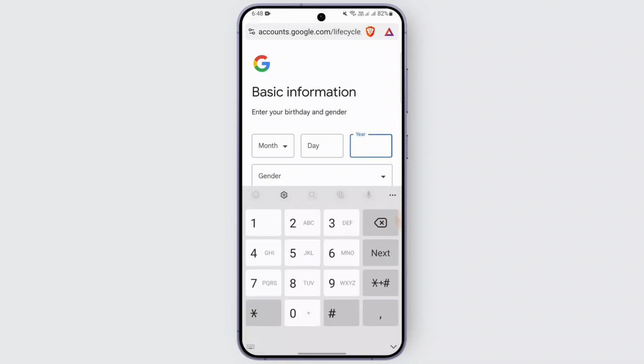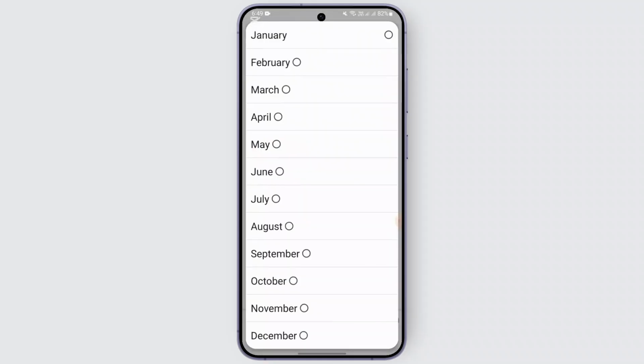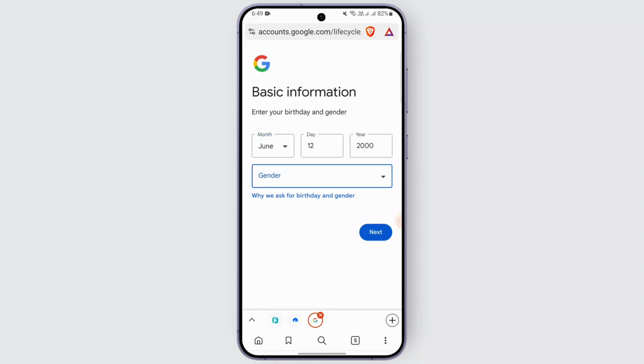So first of all, you need to enter your year here. I'm gonna enter this day here and your month. Select the month you were born in. After that is done, you need to select your gender here. Tap on this gender drop down option. After that, select your gender and tap on next.